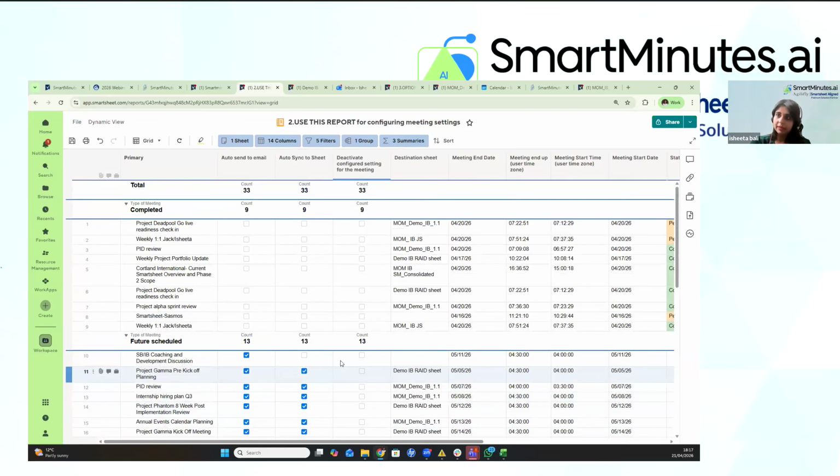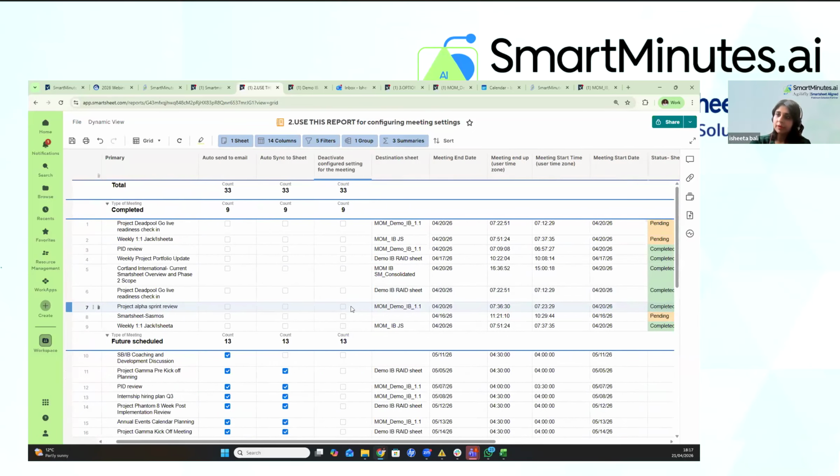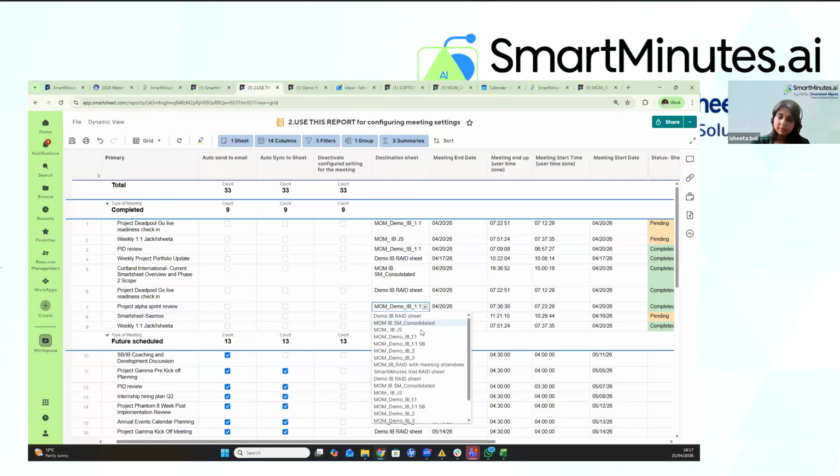You can also go in and run meetings after they are complete. So you can see the status of those completed runs, and you can also select a new destination sheet. If you want to send this meeting minute or meeting outcome to another sheet compared to where it's already there because you want to send it to two sheets, you can just select another sheet and it'll go there.